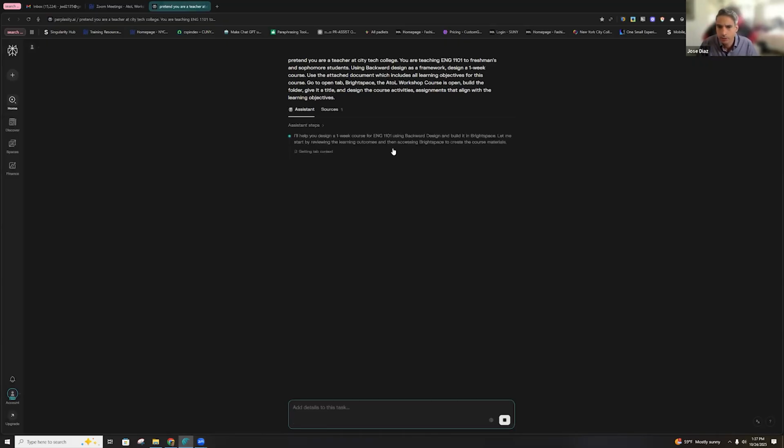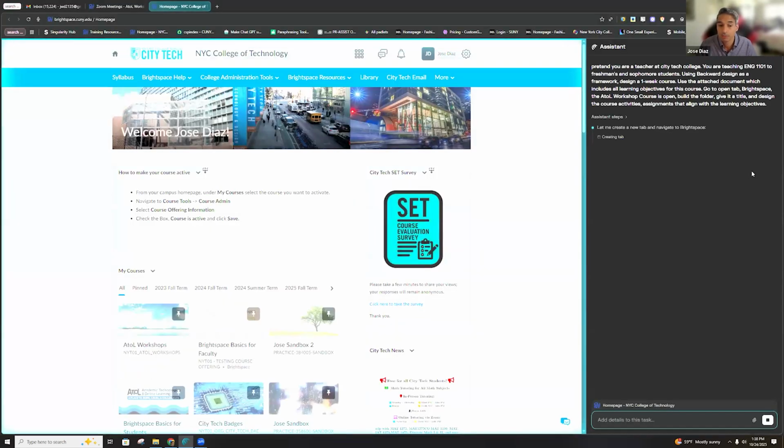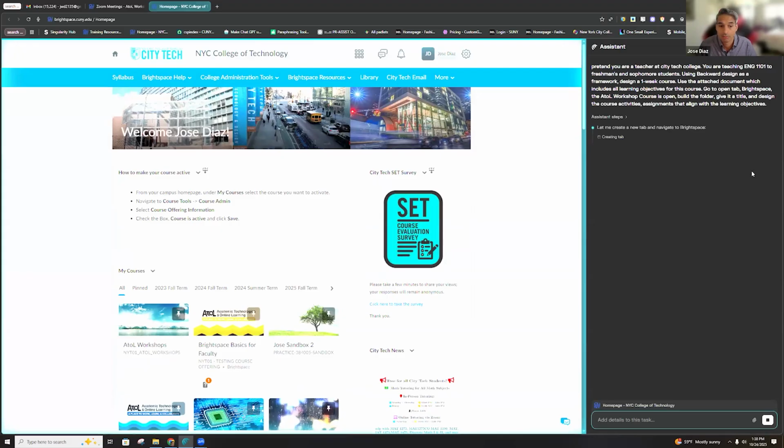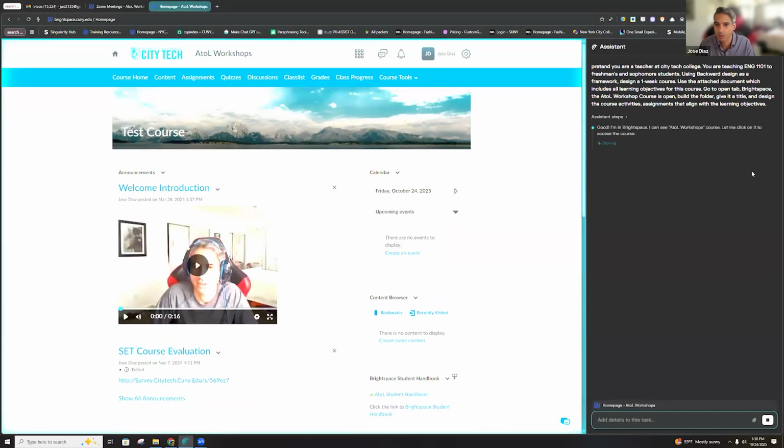As you can see, it starts to think, and it's letting you know what it's doing. And I'm not touching anything. It looks like it opened a new tab. It went to Brightspace, as you can see on the right-hand side. Oh, now it located my course. You saw that?